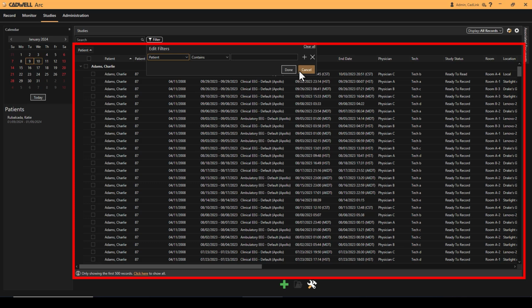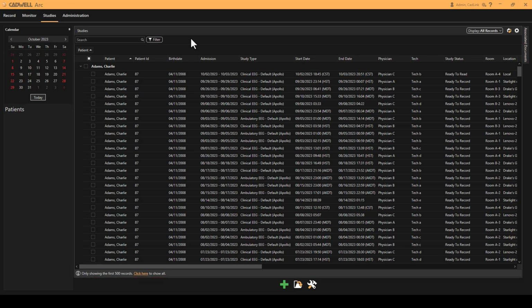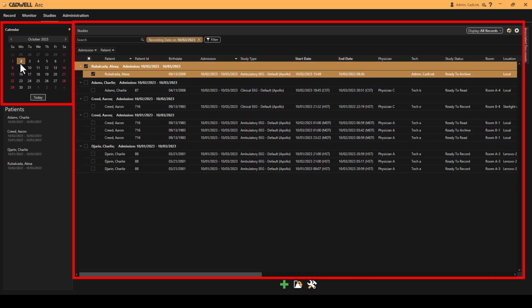Instead of manually grouping and filtering, you can use the calendar to see studies that were performed on a specific date or in a range of dates. The calendar is located near the top of the window on the left-hand side. Left-click on a date in the calendar, and the studies that were recorded on or that include that date will be displayed in the studies list.